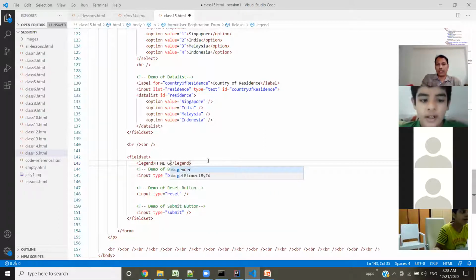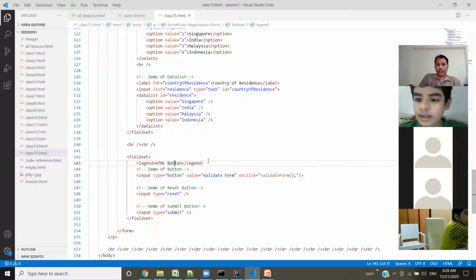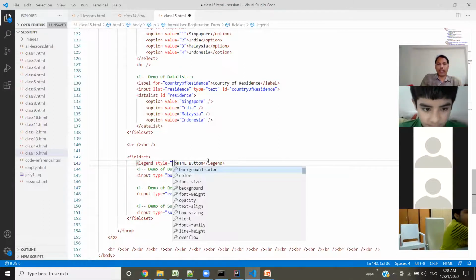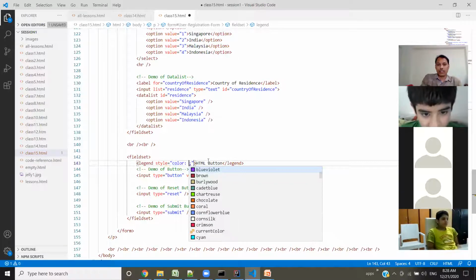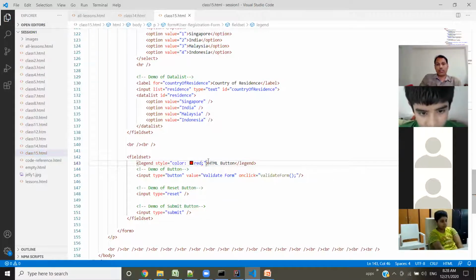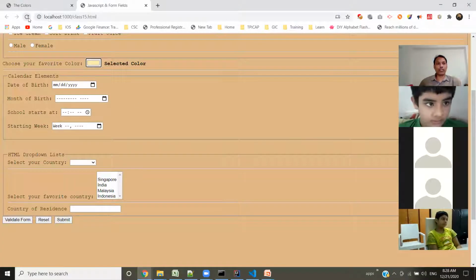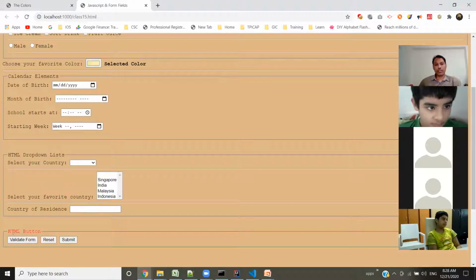In the legend starting tag, can we put anything? Yeah, you can try. I think you can add a style. Let's see. This is all for buttons, right? So let's see, the HTML button color has changed again.